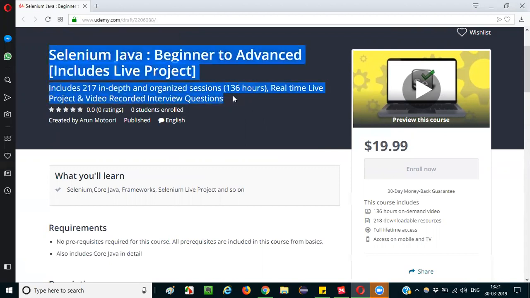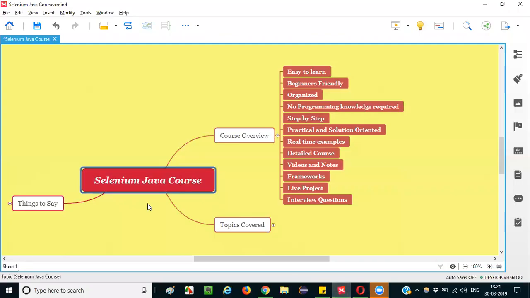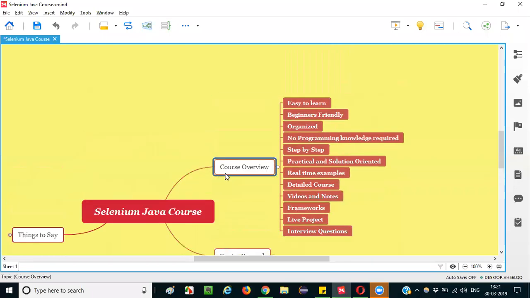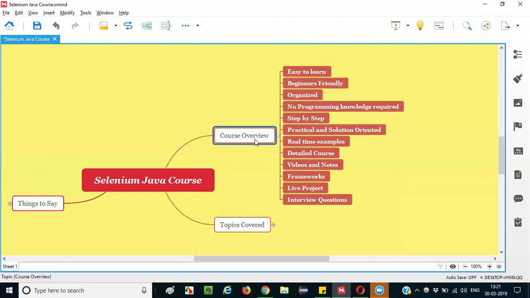To explain more about this course, let me go through these things. So first I will cover the course overview, where I will tell you how this course is different from other courses in the market. First thing is that it's very easy to learn, guys. You don't have to be complex. All the Selenium concepts that are explained in this course are very easy to learn. They are step by step, very organized, easier, practical, solution oriented, right? All these things are very easy to learn in this particular course.